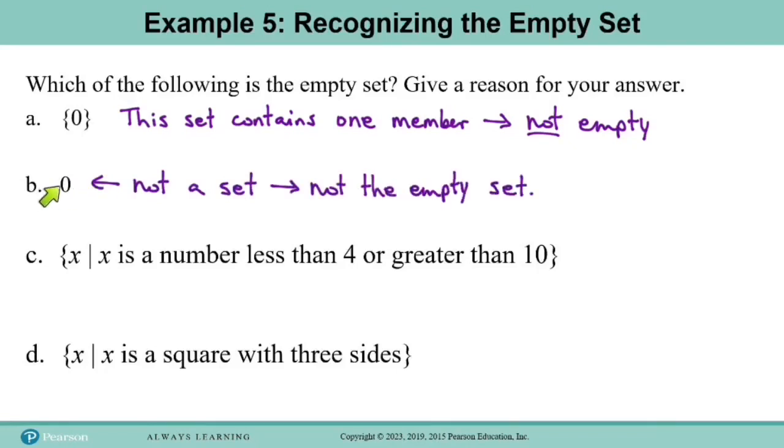However, I will say that the empty set contains 0 elements, so this is the number of elements in the empty set, but the number itself is not the empty set. All right, in part C, we have the set containing all elements X such that X is a number less than 4 or greater than 10. This time we have the word or. So our set contains any number that is either less than 4 or greater than 10.